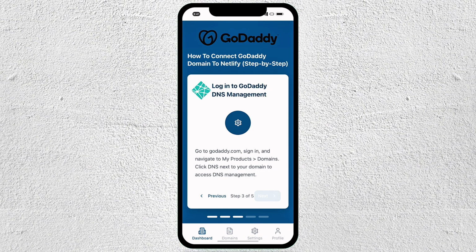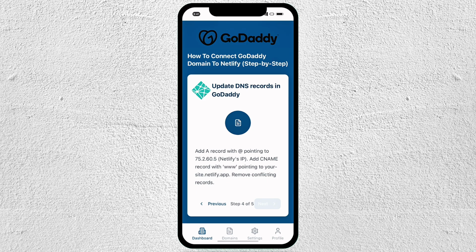Next is to go to GoDaddy.com. Just sign in and navigate to My Products, tap on Domains, and click DNS next to your domain to access the DNS management. Next is to add an A record with @ pointing to this one. You can just screenshot this one and copy it. This is Netlify's IP. And also add the CNAME record with www pointing to your site.netlify.app, and then just remove conflicting records.